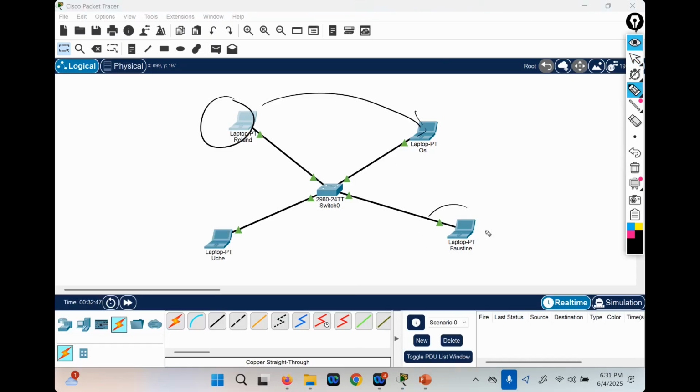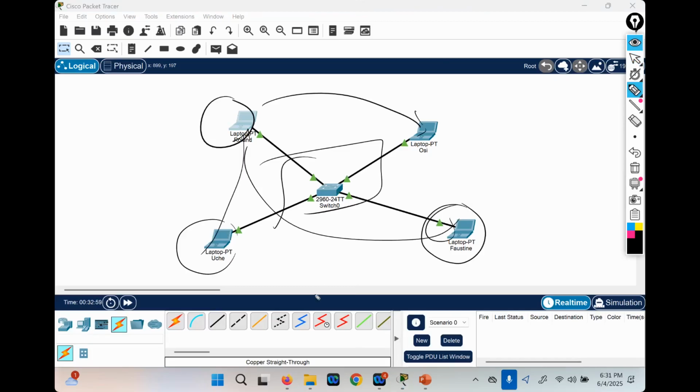But if Roland wants to talk to Faustin, or Roland wants to talk to Uche, because Uche is not in my ARP table and Faustin is not in my ARP table, I have to repeat the same thing again. Forget about the switch now. We've taken care of the switch in our last class.